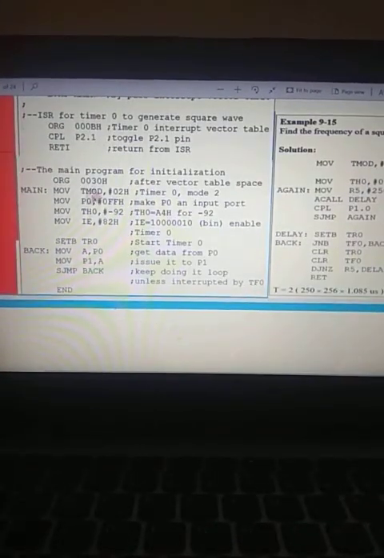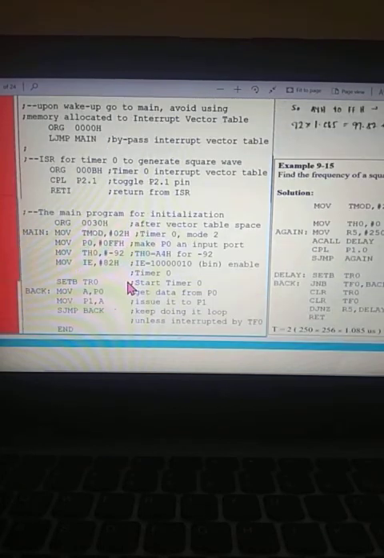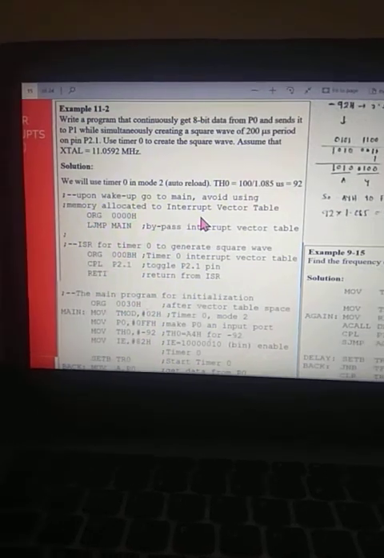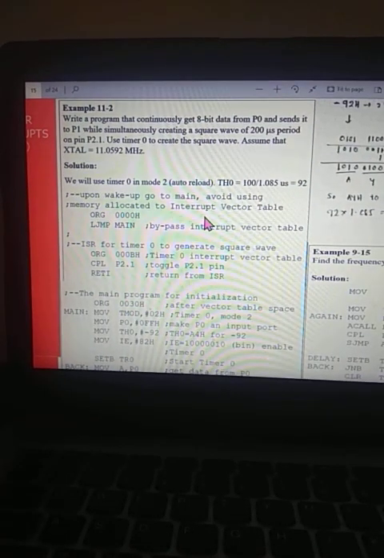So in this way we can say that in this particular program you have achieved two things. One is that you have sent data from P0 to P1, and you have created a square wave of 200 microsecond period. This is very important. You can check it once more by referring to the book.